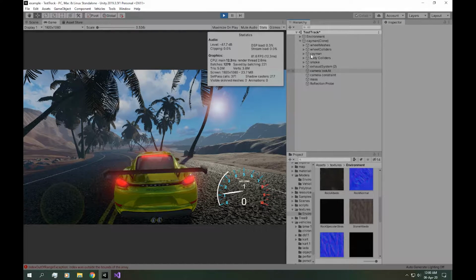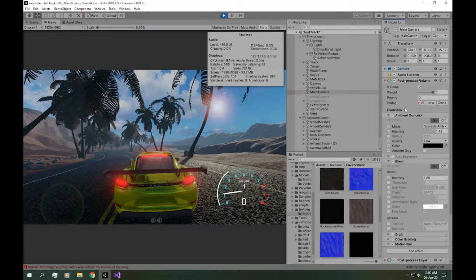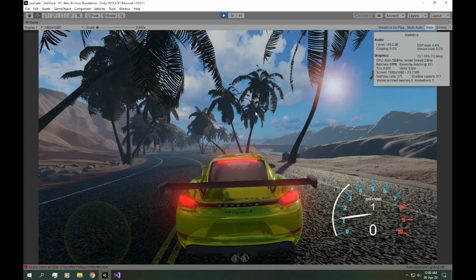And one thing I want to mention is that I am using post-processing to make it look more realistic. And this is how the game works.